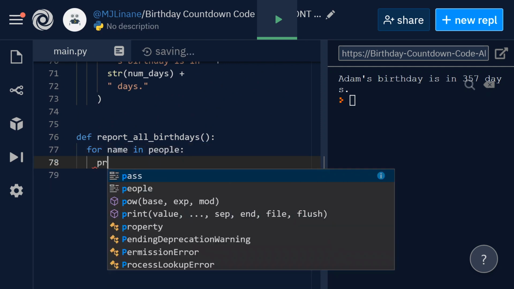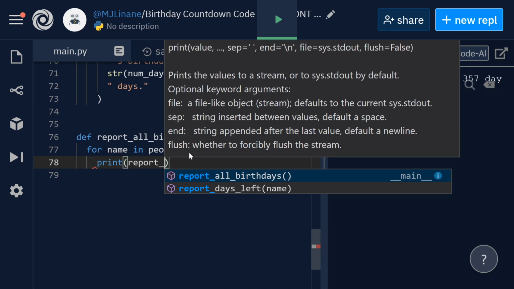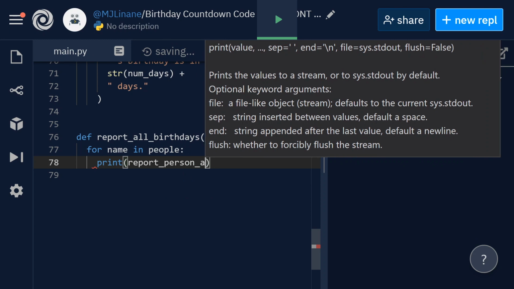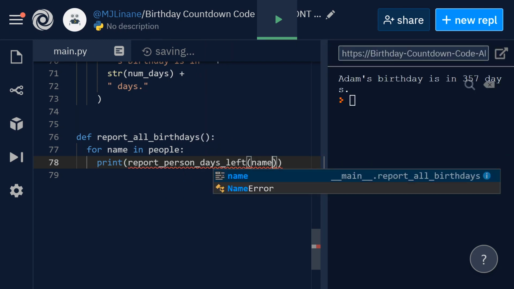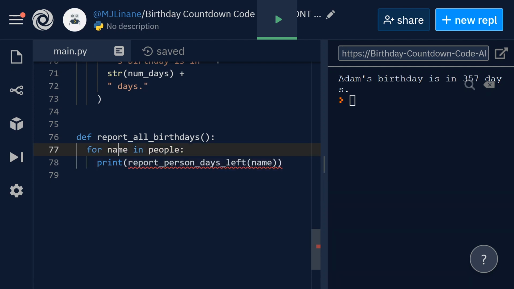We are going to print report person days left, and we're going to give it that name, okay? And what name is that? That name is the name we just defined above, right here. Okay, so report all persons days left, name.